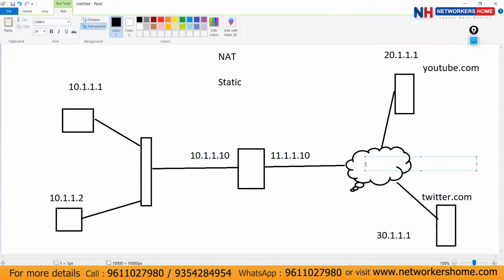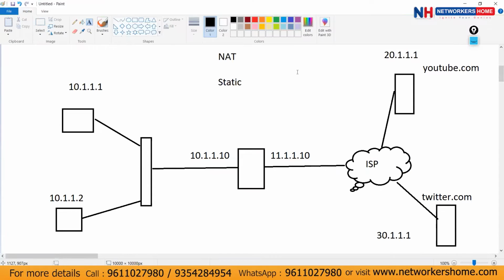This is our ISP. Now consider there is no NAT or anything. Let's consider what will happen without NAT. First, always, whenever you are going with any concept, first you have to understand why. You have to put a question on why this is there, how this is happening, and what this is. So now, why do we need NAT? Let us take an example: without NAT, what will happen?